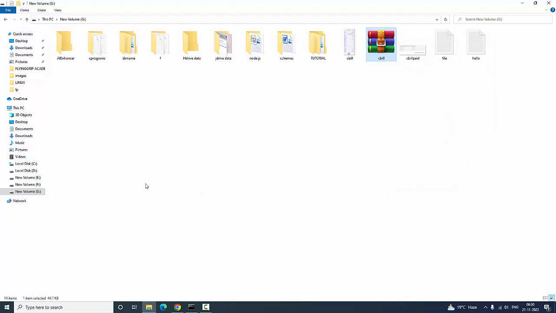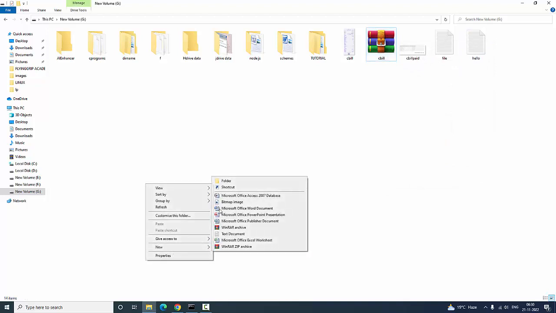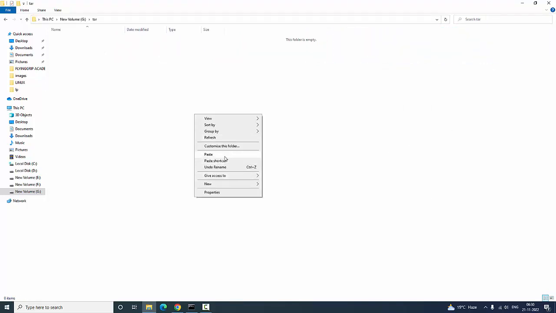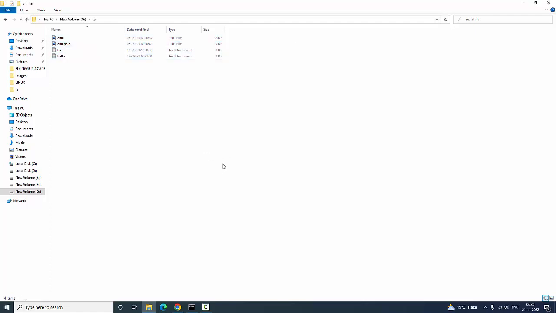Now I will create one new folder. tar is the folder which I have created. So instead of doing everything one by one, I am going to select all the files and paste them here. I have pasted all the files in tar.